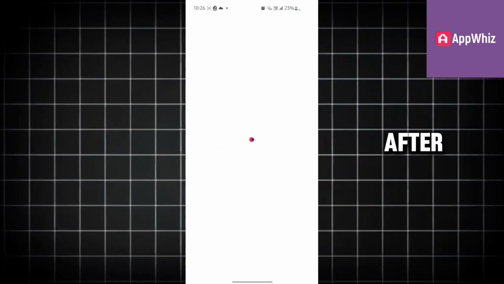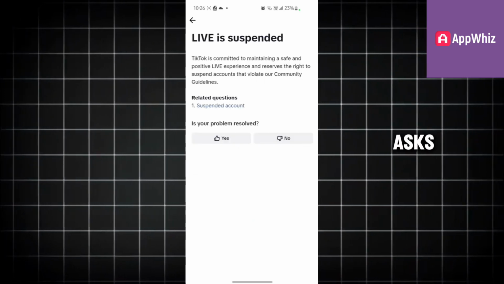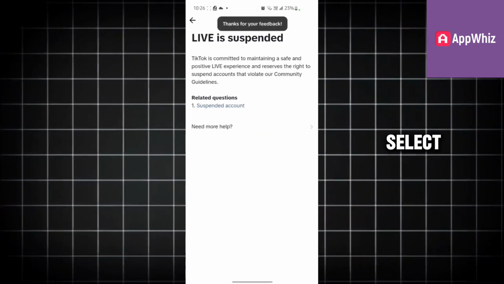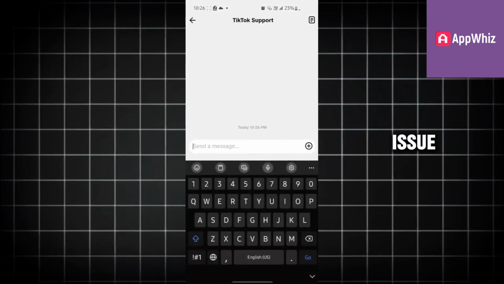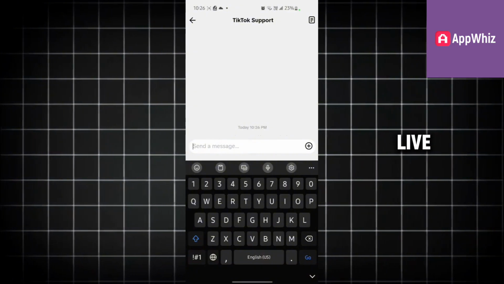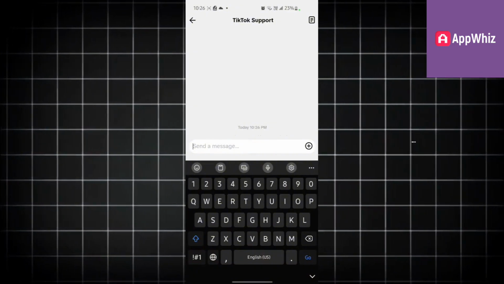Just tap on it. After that, tap No when it asks if the problem is solved, then select Need More Help. Here, you'll see a form where you can write to the TikTok team. Simply explain your issue clearly and tell them that your live account is suspended and you want to recover it.